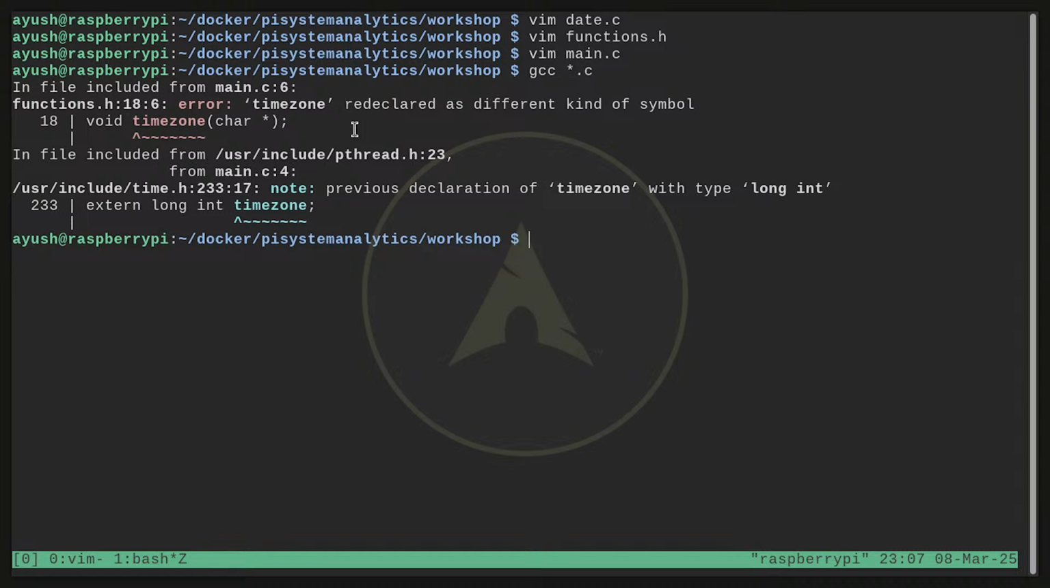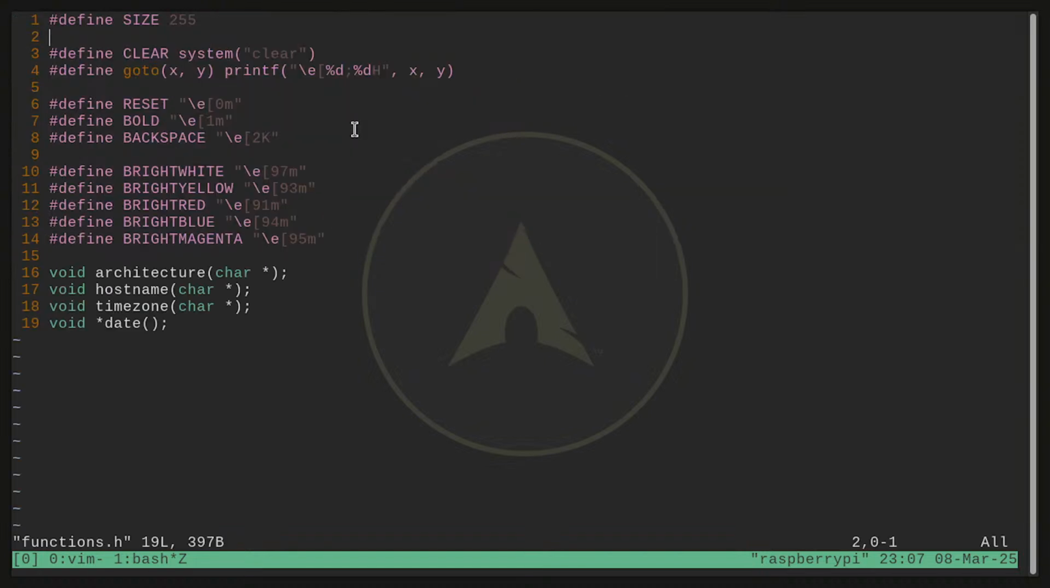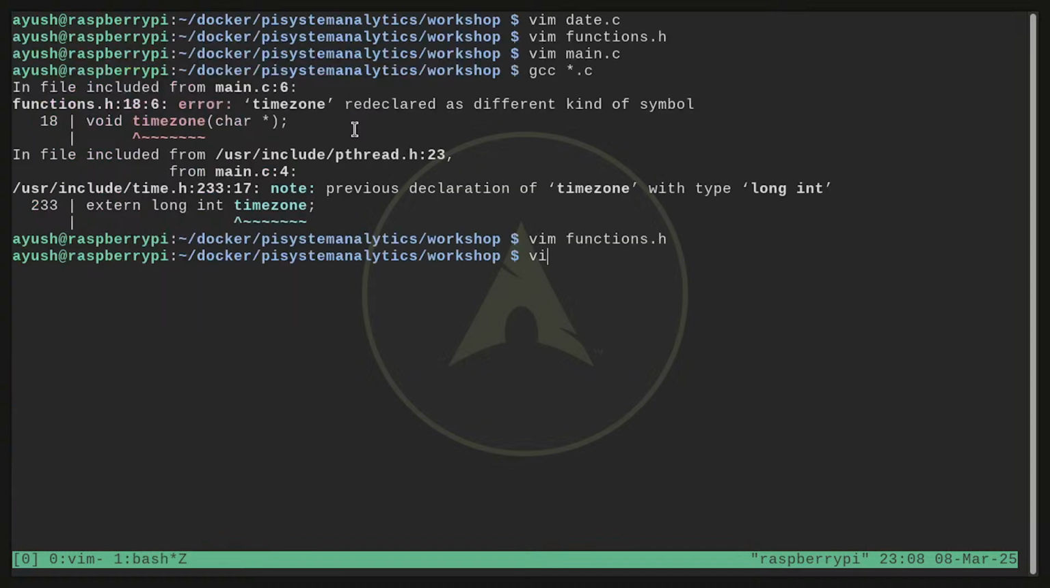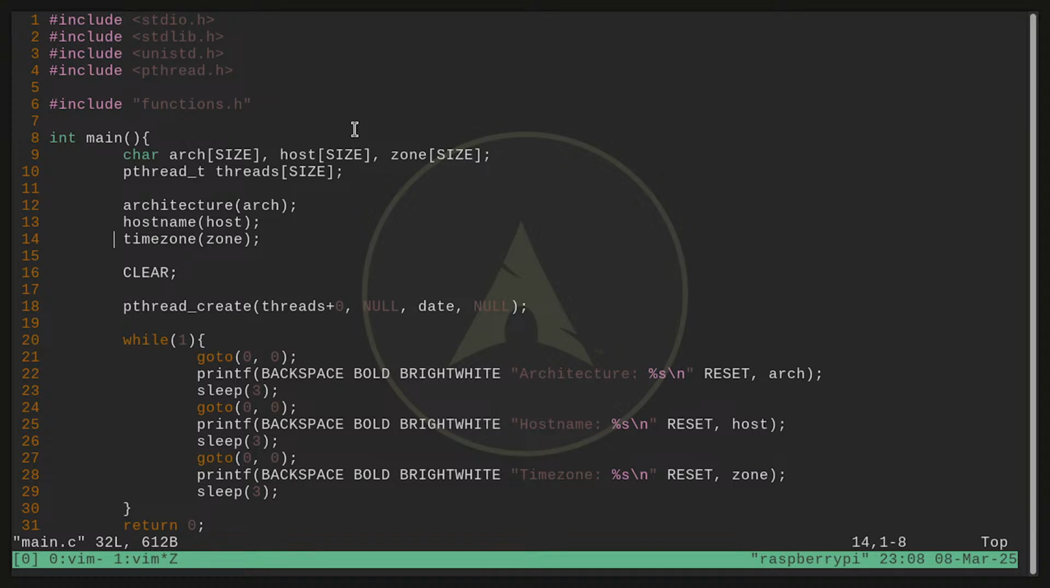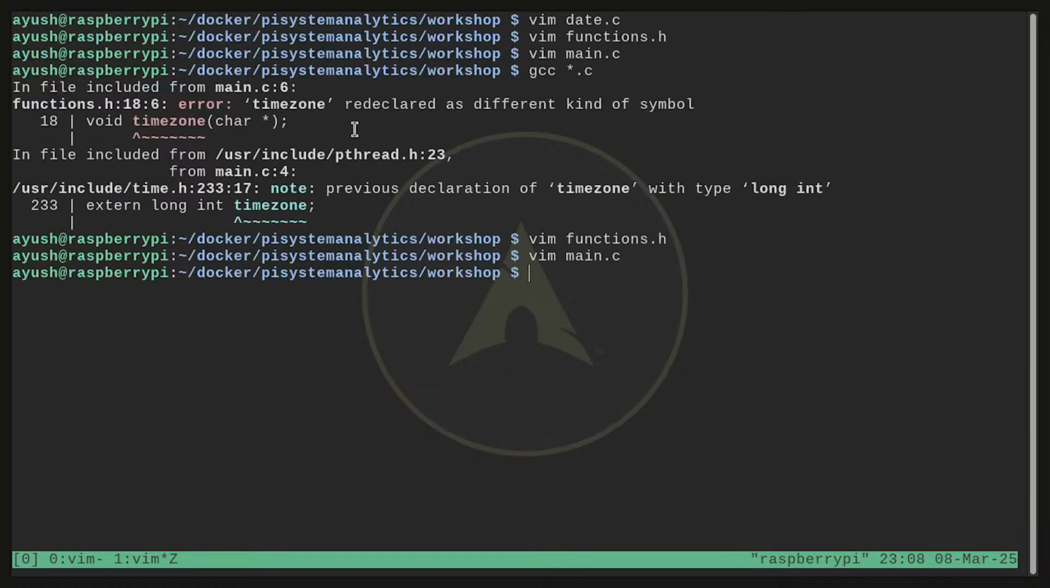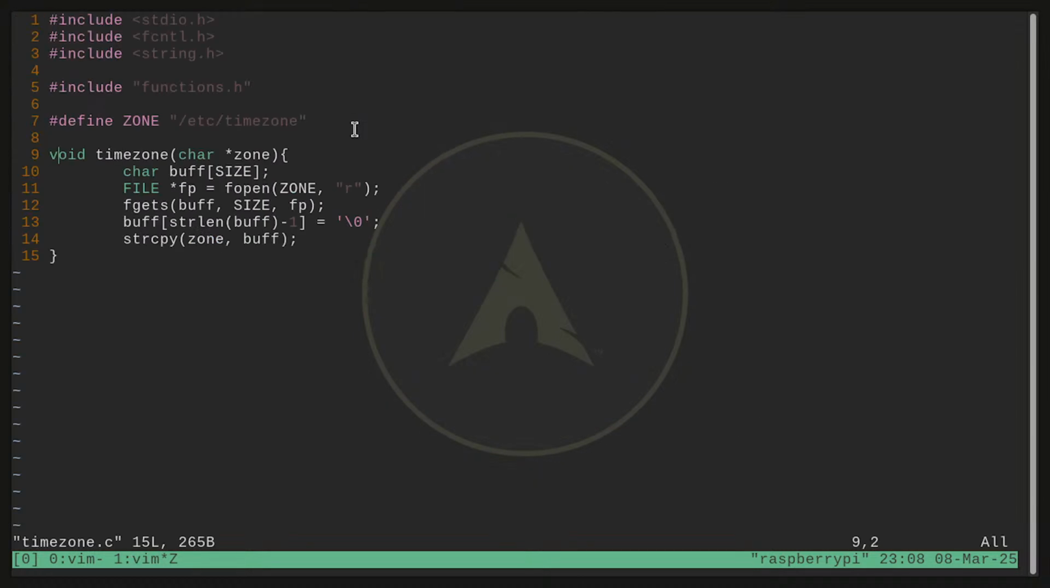Any problem? Time zone error. Redeclared as a different kind of symbol, but where? Okay. So apparently in pthread we are getting an error for the function timezone. No problem. We can just rename it to zone info or anything like that. Here time zone will become zone info, and in time zone, this will also become zone info.